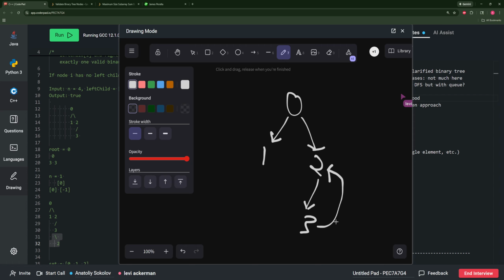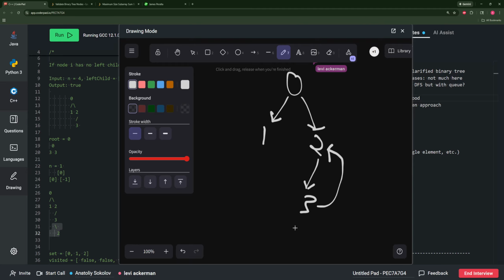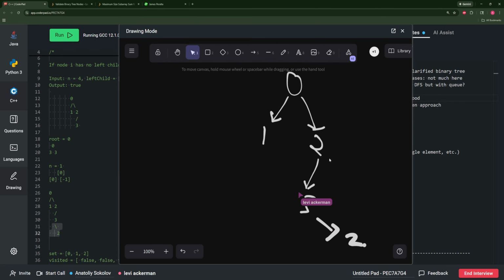How is 3's right child pointing to 2? Well, this is the tree you drew, right? You're saying if three's right child is 2, like in the thing you drew. So three's right child is 2, and the right child would be something like this, right? Even if you write it like that, think about it.